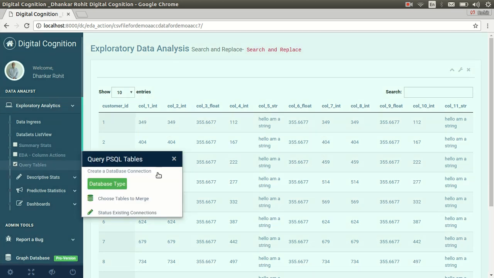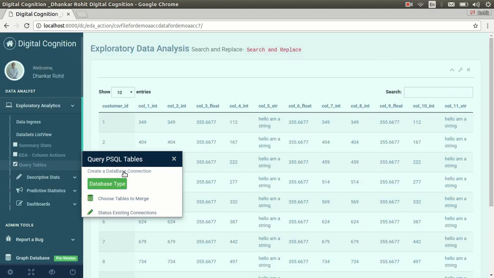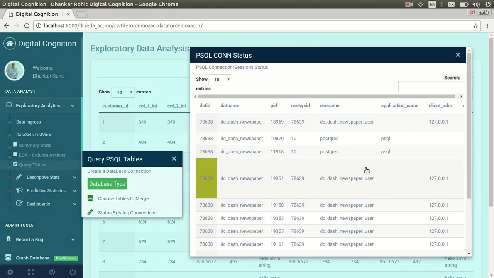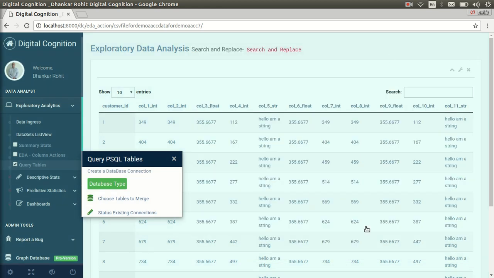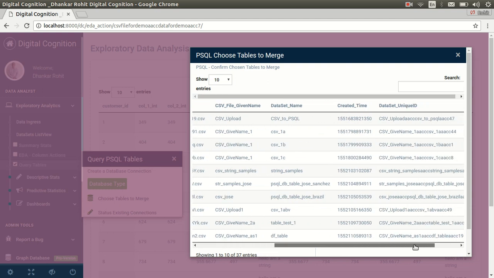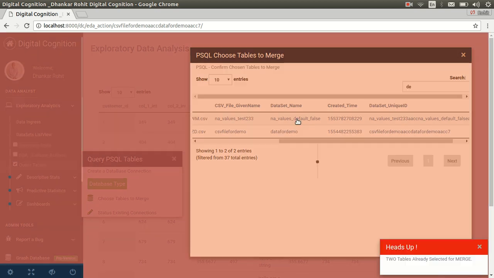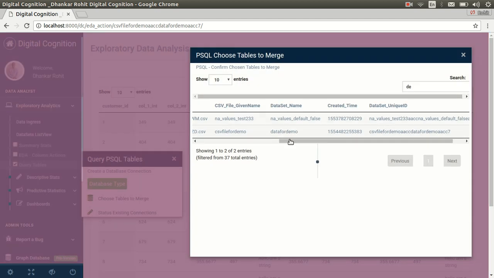So if I want to maybe go ahead and do some merge action on it, I can do that. If I want to see some existing connection status in relation to that database, I can do that. If I were to do a merge over here, and say my demo one, and I click on this, okay, it gives me a warning saying that I've clicked on more than two. Oh, I actually ended up clicking it twice over here. So yeah, it's very sensitive to that, all these alerts and all.